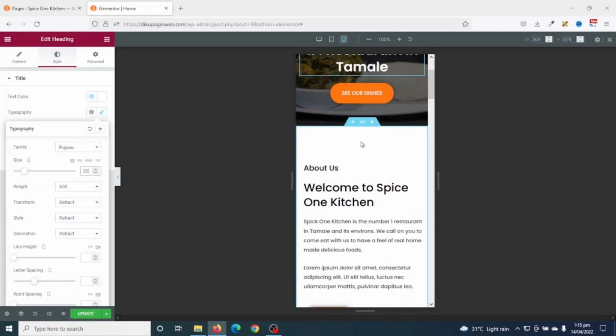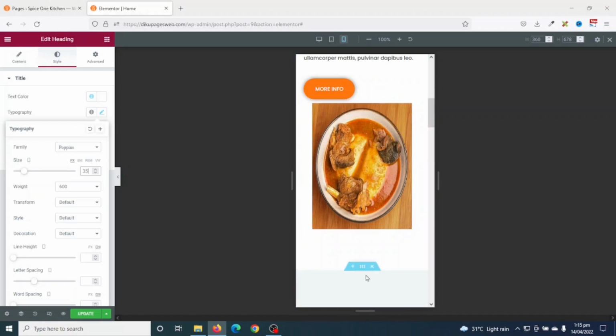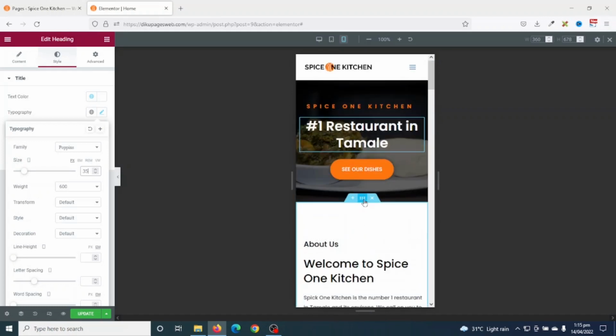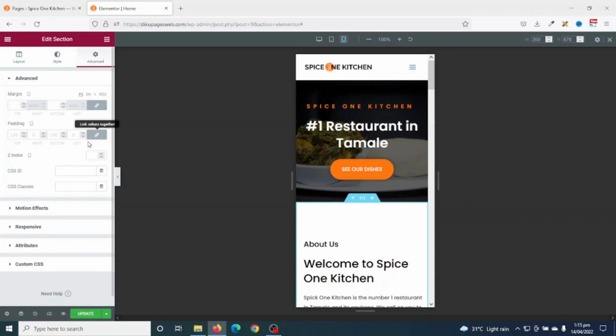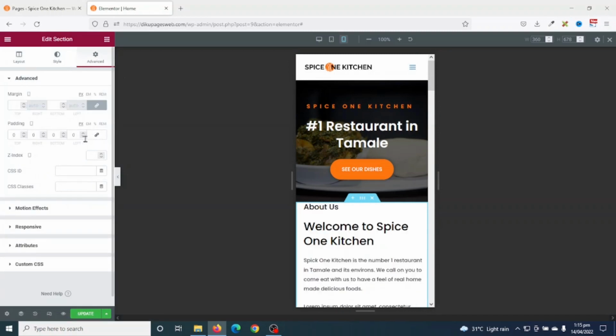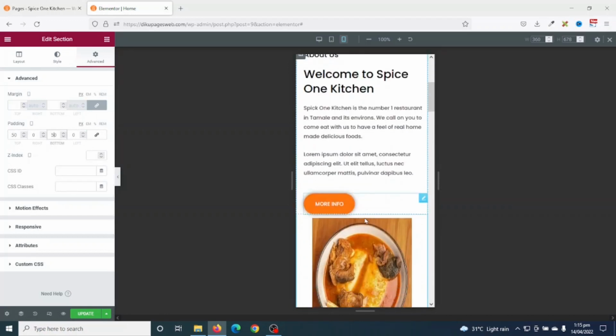Going down, the space here for the mobile is too wide, so I want to decrease it as well as here. So I select the entire section. I go over to advanced, and the padding I unlink the values. Top I make it 50, bottom 50 as well.